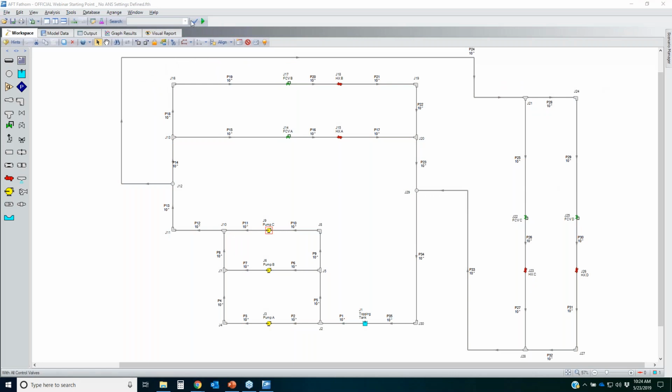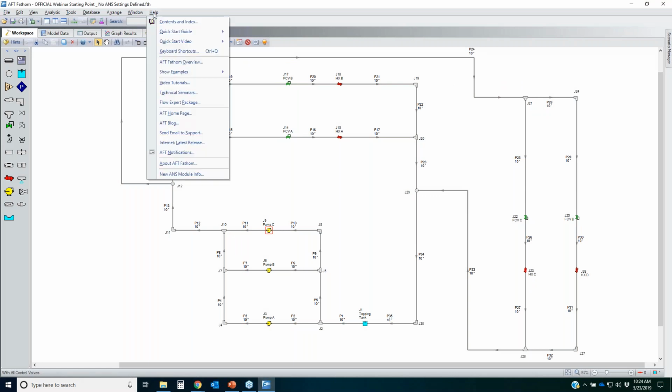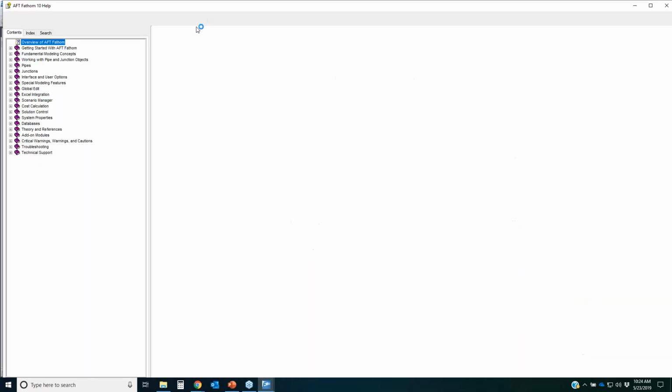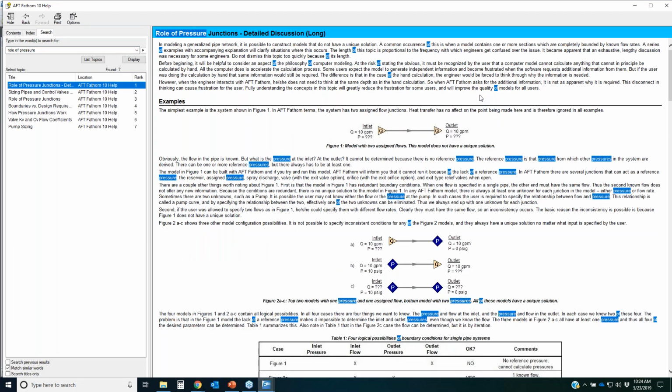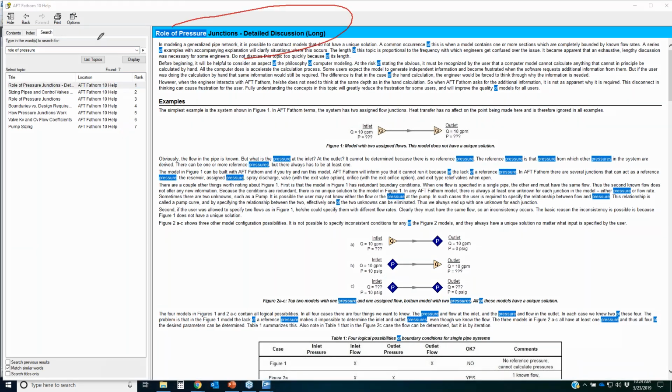If you're not familiar with what I'm talking about, here's what I'm going to do. I'm going to give you a homework assignment. It's to go to the help file in AFT Fathom, and I want you to do a search for "role of pressure." If you do, you're going to find this article called "Role of Pressure, Detailed Discussion."